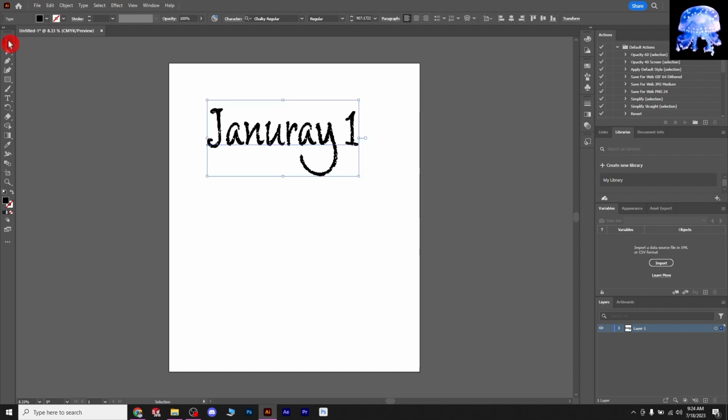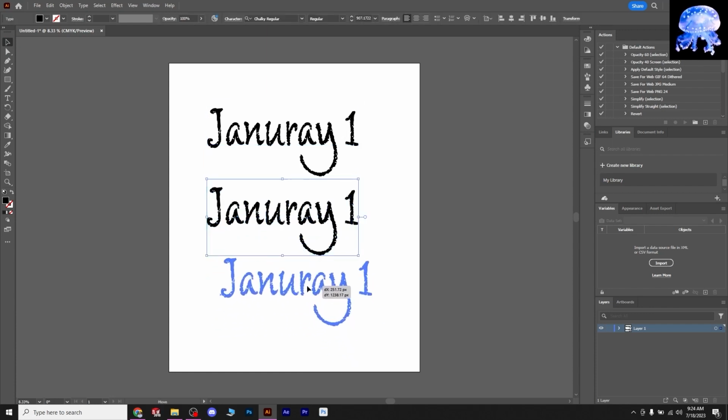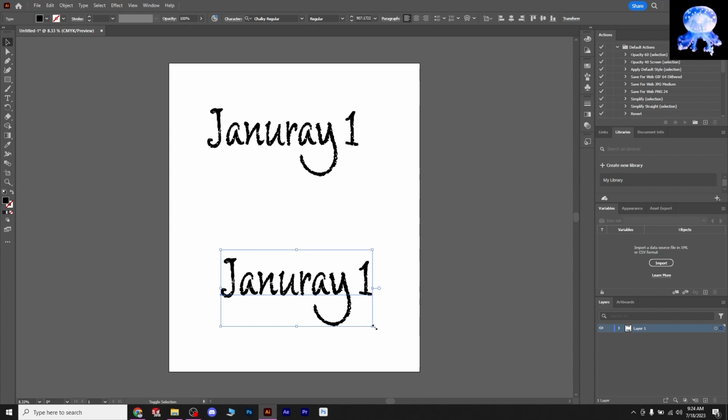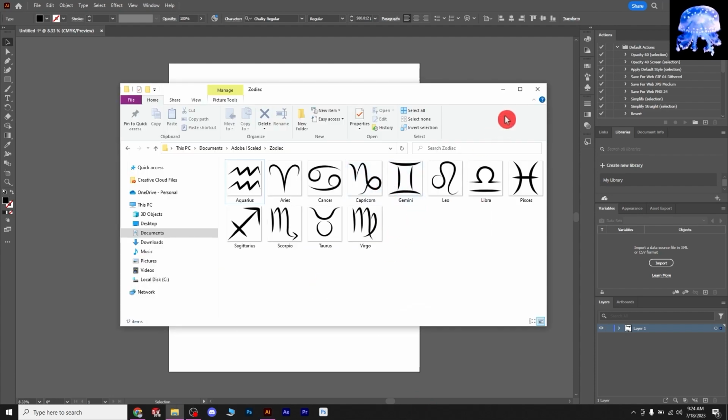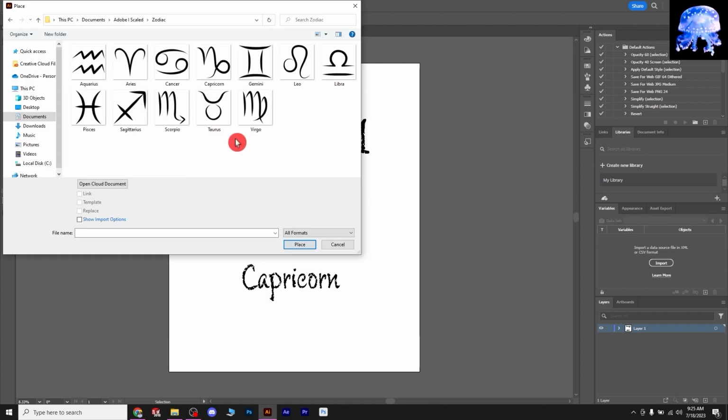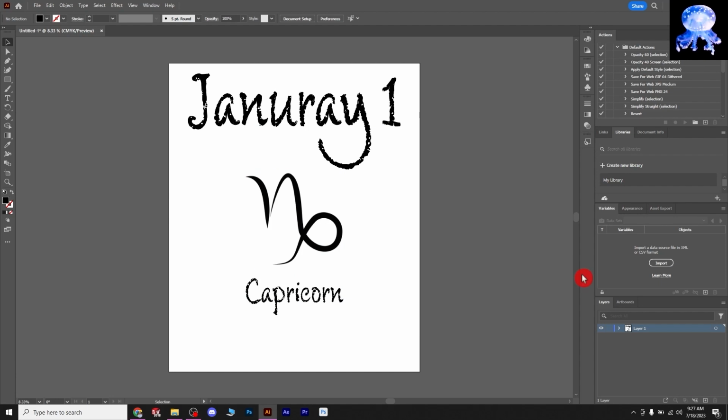And then I'm actually going to grab this guy, Control C, Control V, bring this one down here, hold shift, shrink it down. Capricorn is January 1st. Now I'm going to place an image. These are just all the zodiac symbols that I found online. I'm going to grab Capricorn. Okay, now that I've placed these how I want, I'm going to come over here and notice these have different names here. Capricorn, January 1st.